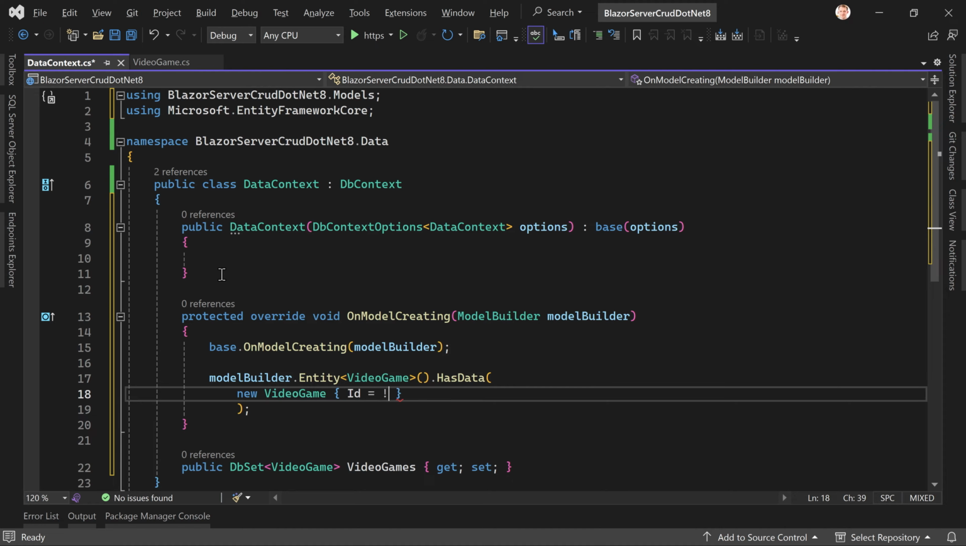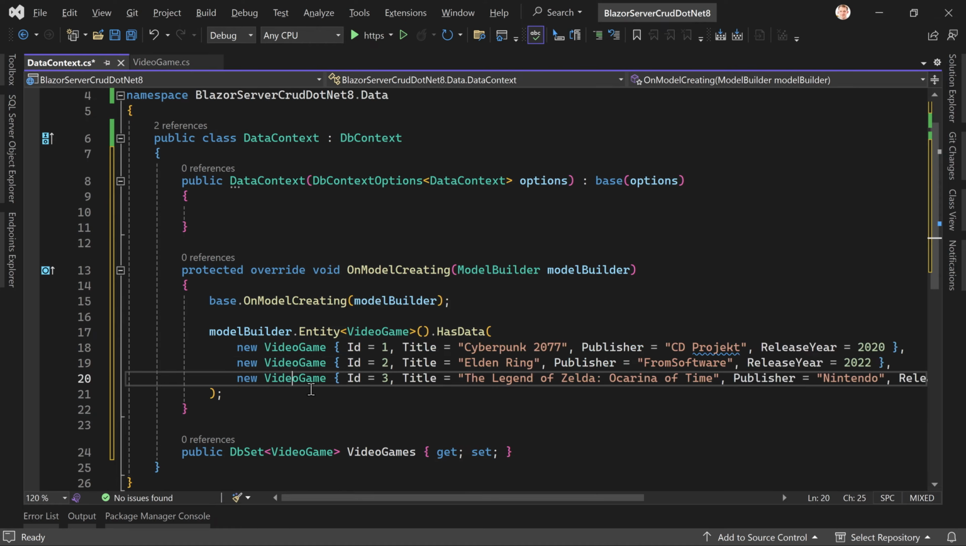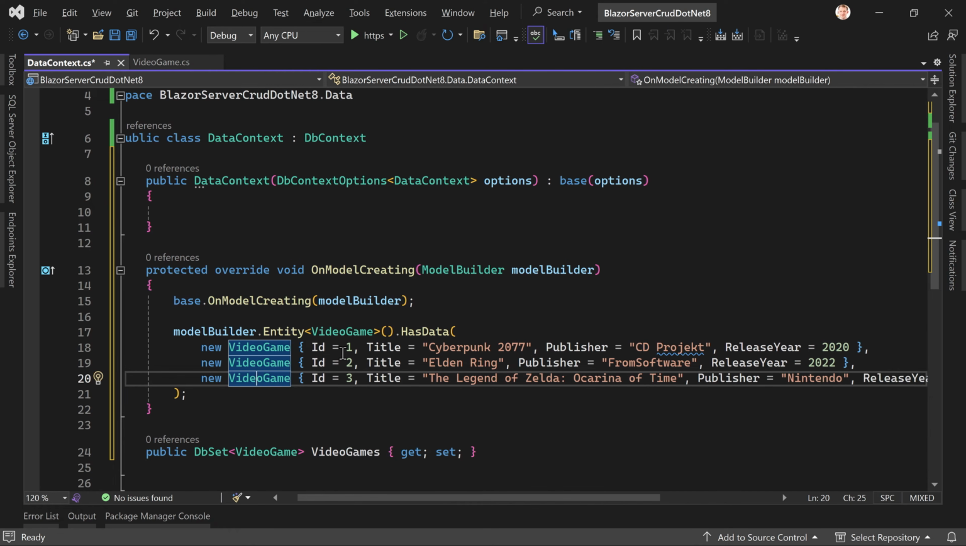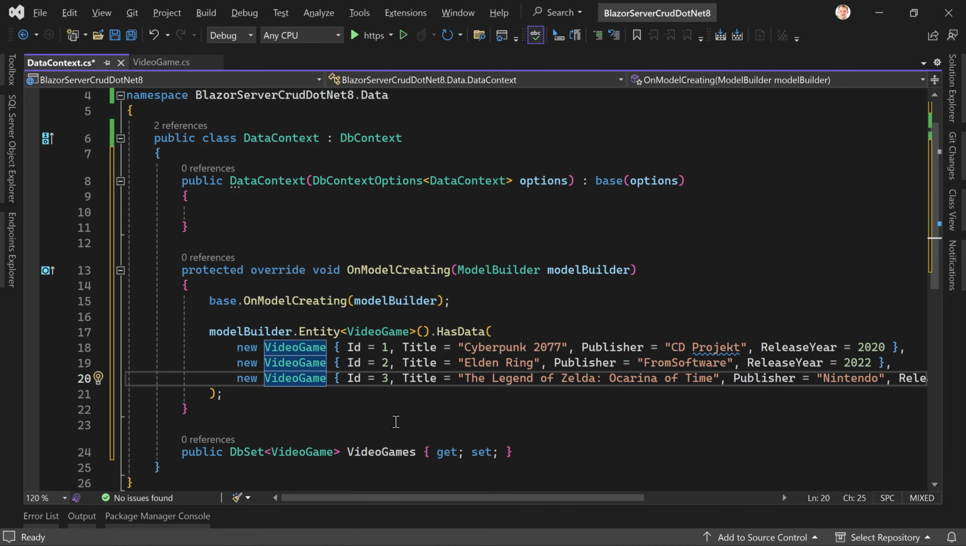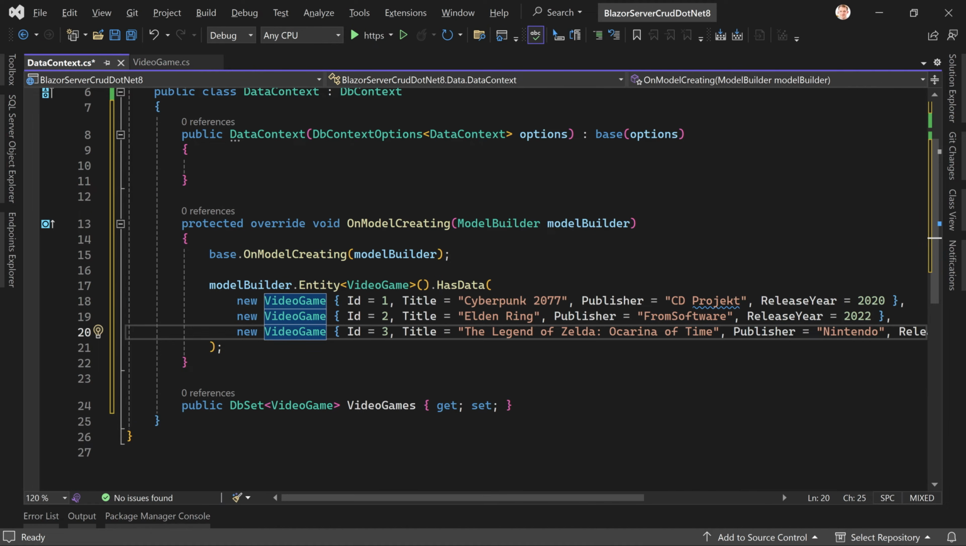So first game, ID 1. All right, so we have 3 games, IDs 1, 2, and 3. Cyberpunk 2077 by CD Projekt, 2020 is the release, then Elden Ring 2022, and Legend of Zelda Ocarina of Time 1998. Okay, so this is our data.